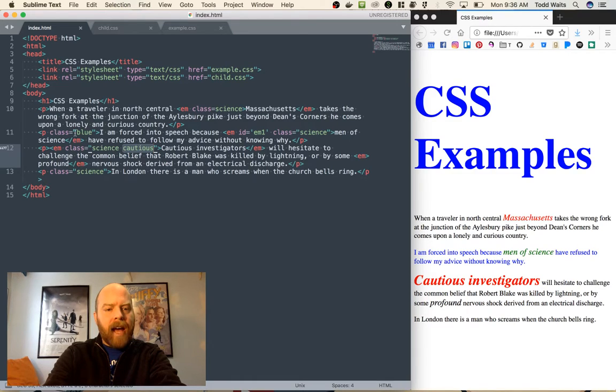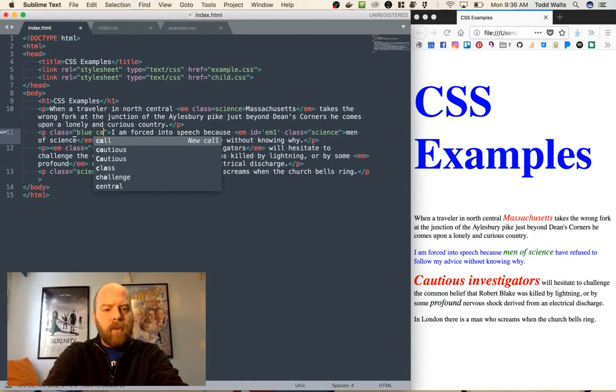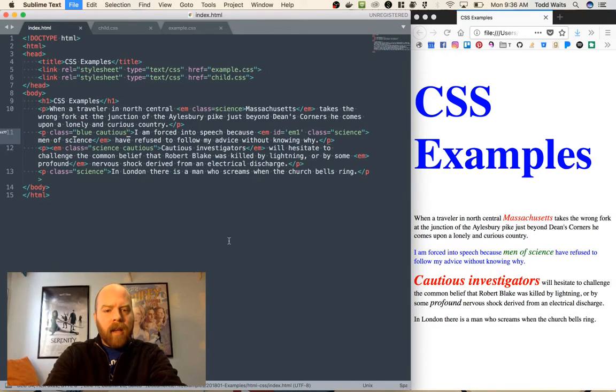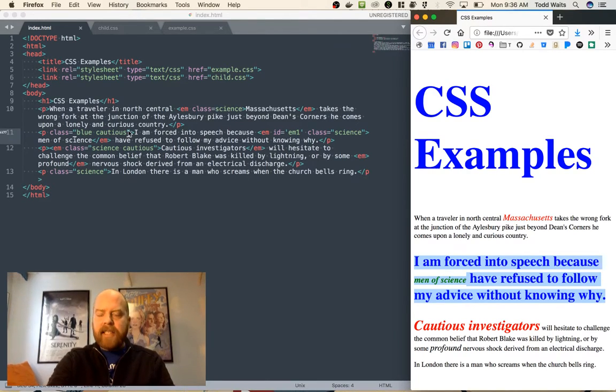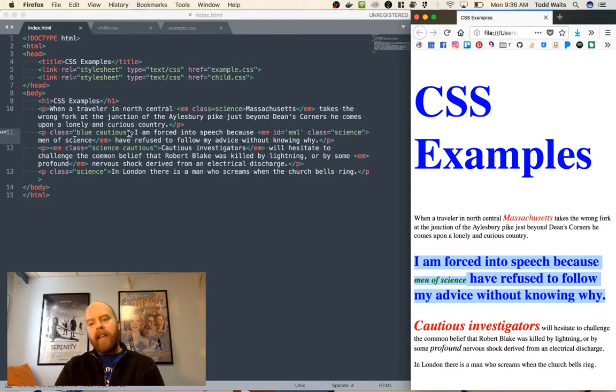And if I wanted to add that cautious to this blue one, let's see, here we go, and I save that, now I'm able to, again, layer different classes on and get additional capability, additional look and feel across multiple elements based on just the class, regardless of the element that we're altering. This is a very basic overview of how style sheets work, how classes, IDs, and element definitions work in CSS.